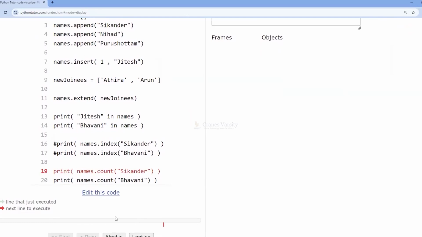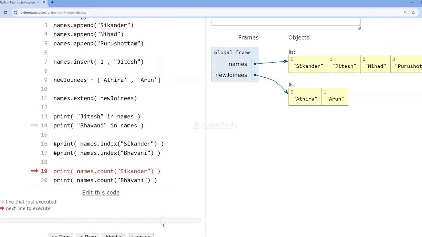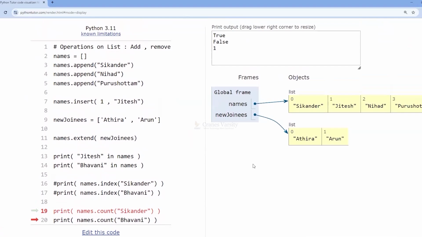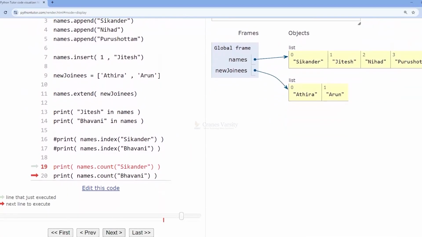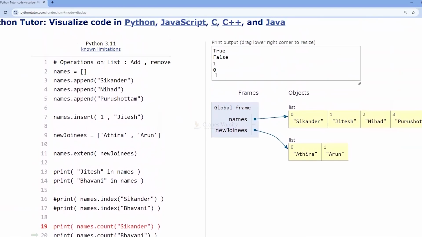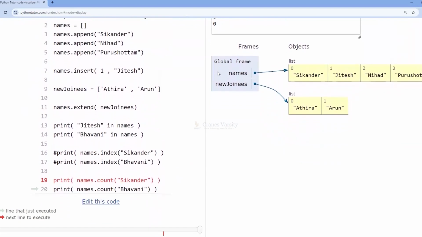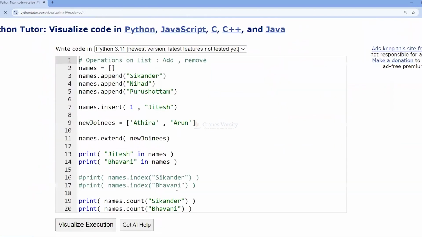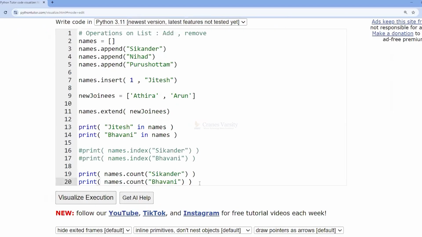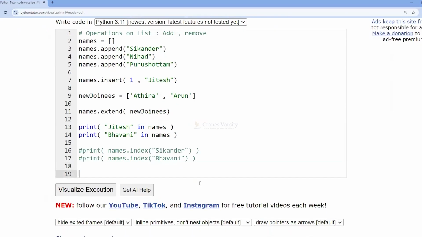So I'd like to directly jump till here. List is created. First one, the count returned me Sikandar is present 1 time. And Bhavani is not present, so it returned me 0. Right. If we want, we can also try this with a string also, or you can consider the numbers where we have some duplicates.